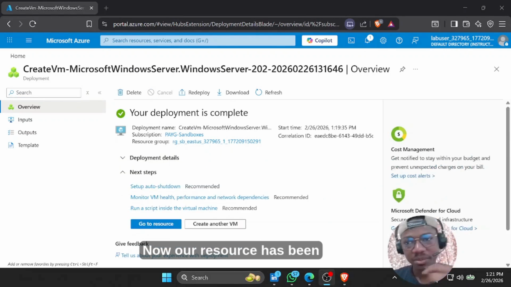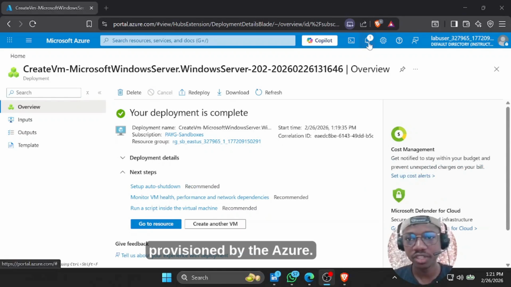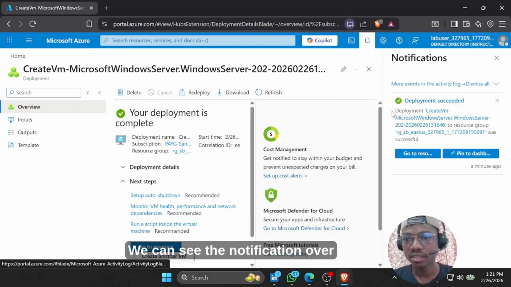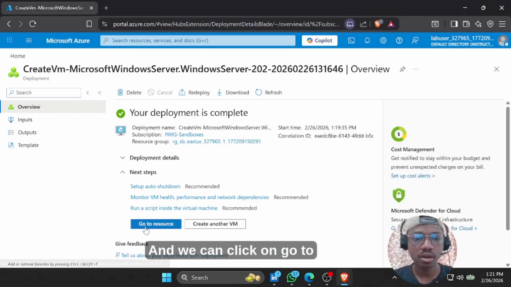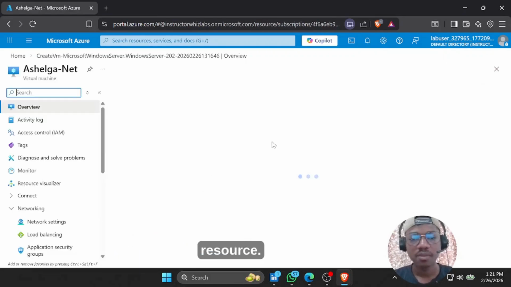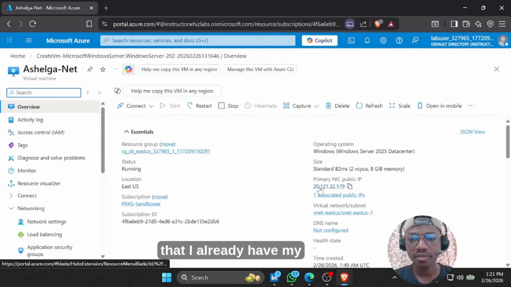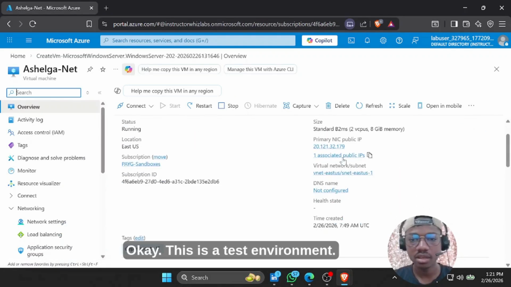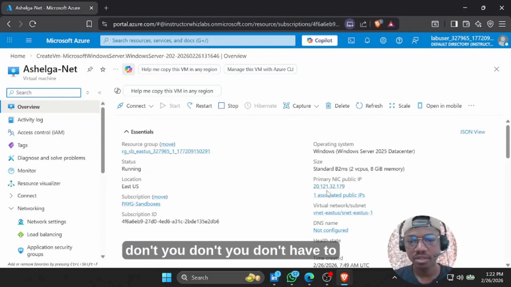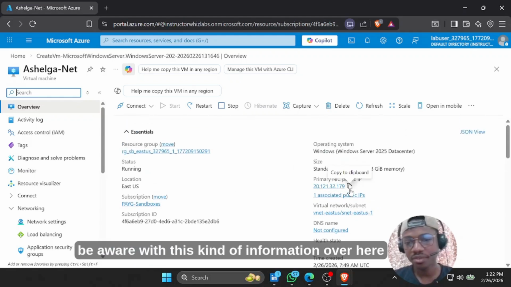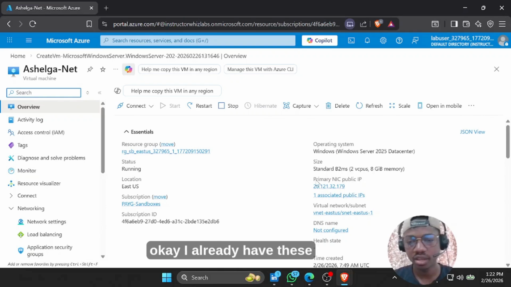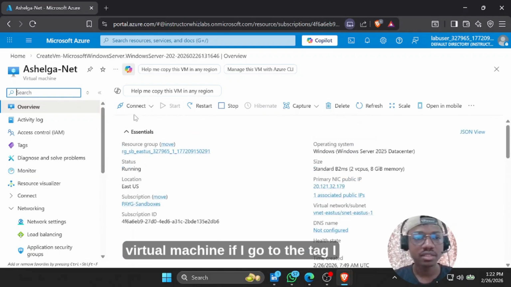Okay, now our resource has been provisioned by Azure. We can see the notification over here about the resource, and we can click on go to resource. Here we can see that I already have my public IP. This is a test environment. You don't have to be concerned with this kind of information over here. Okay, I already have this virtual machine.